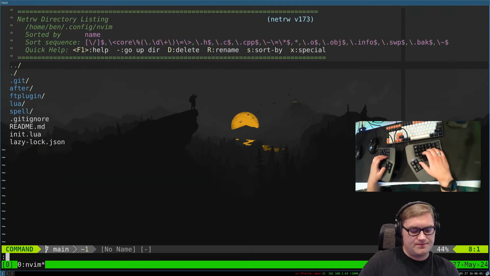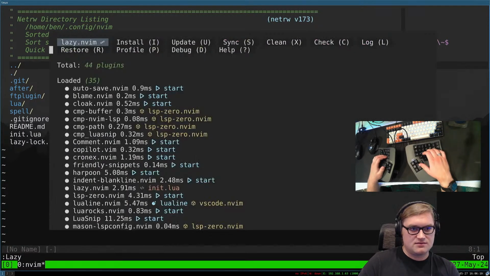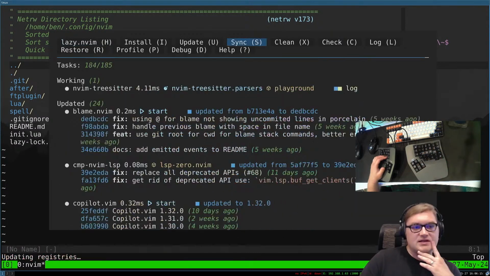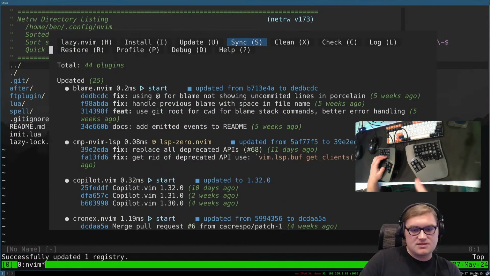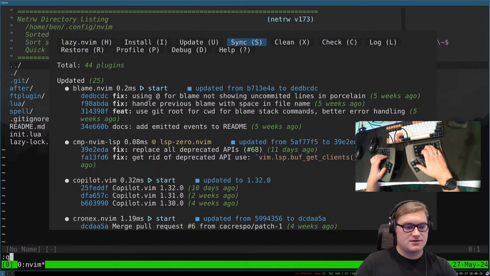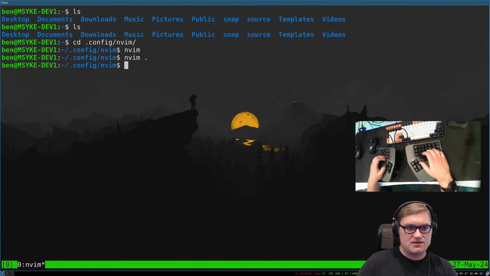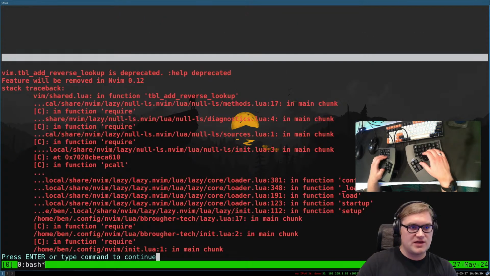Let's try to lazy. Let's sync lazy. CMP nvim: fix, get rid of deprecated APIs. Cool. That's what we wanted. So let's quit this. Let's try to start neovim again.